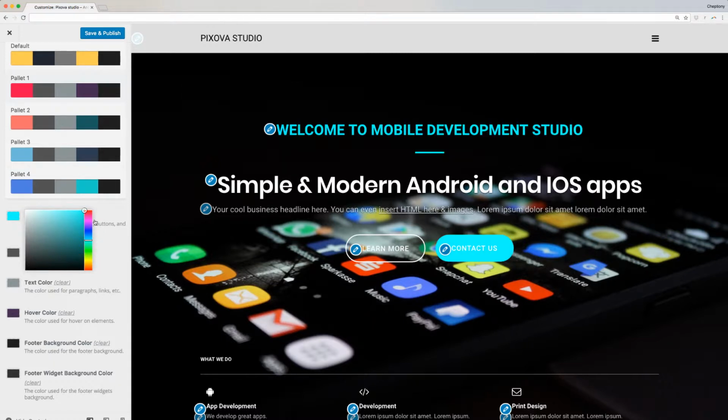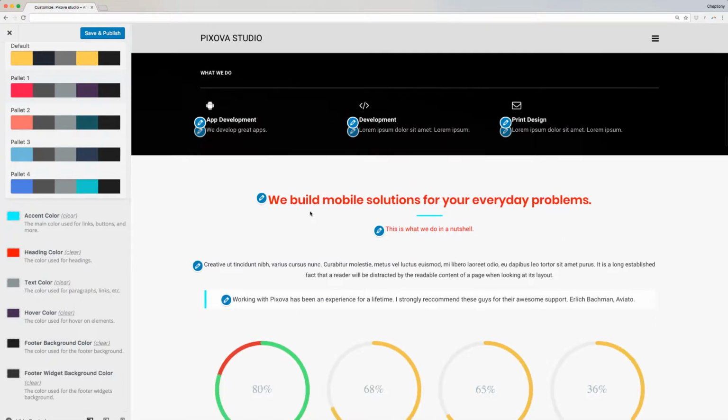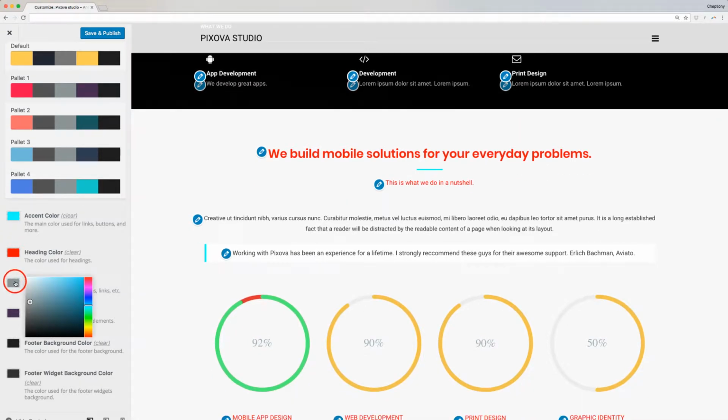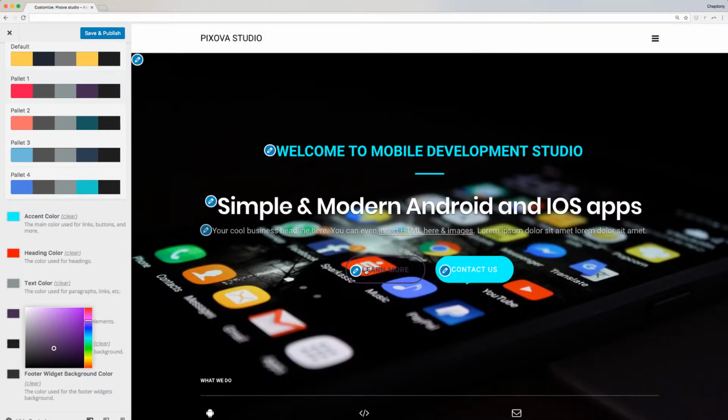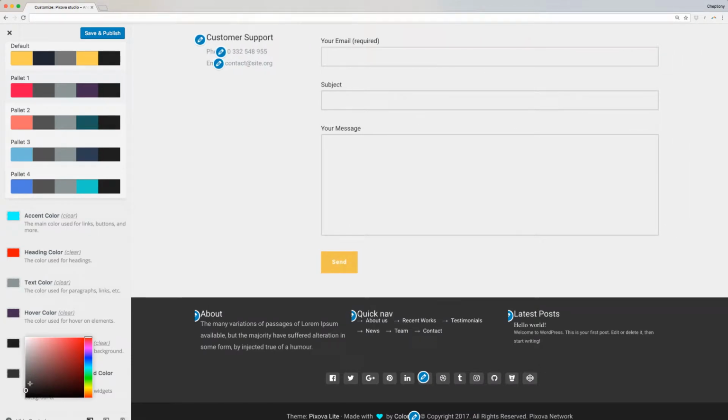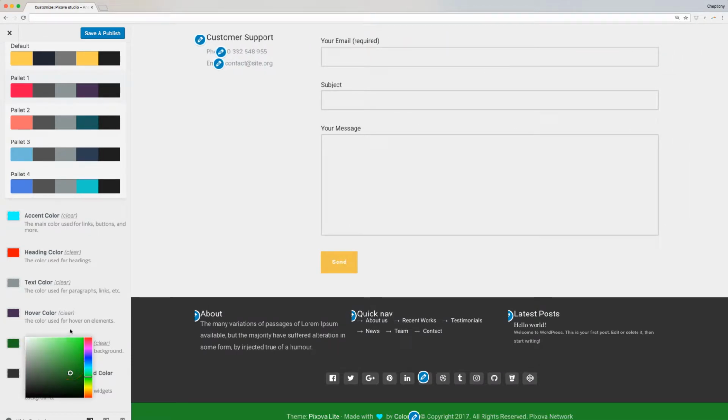Accent color is the color used for main links, buttons, and more. Heading color, which is the color used for headings. Text color, which is the color used for paragraphs and links. Hover color, which is the color used for hover on elements. Footer background color, which is the color used for the footer background, and finally, footer widget background color, which is the color used for footer widget's background.